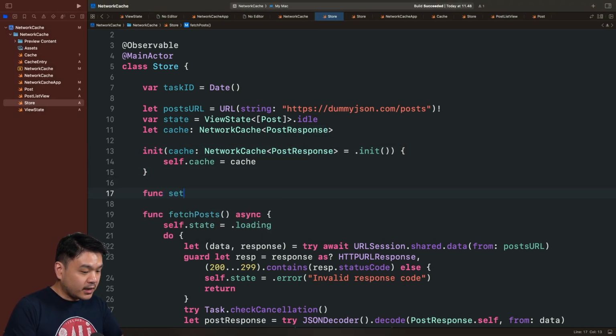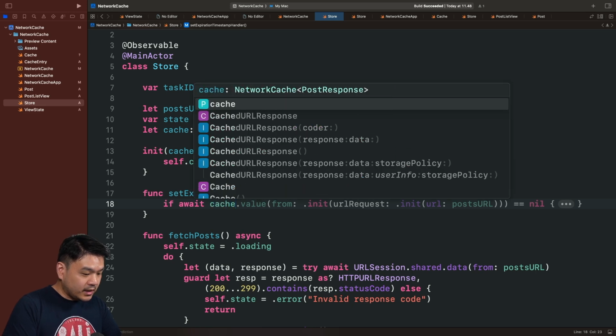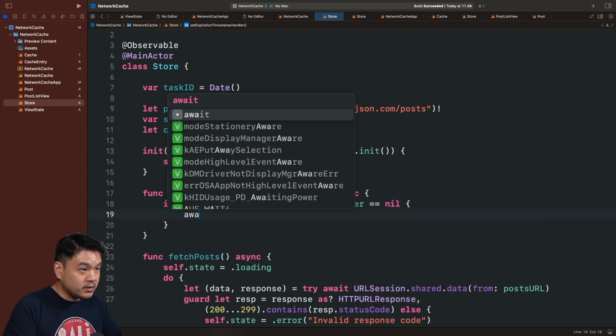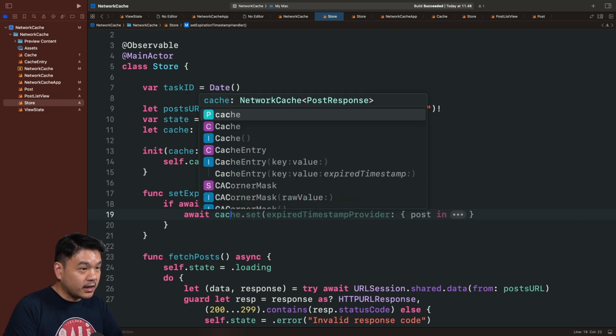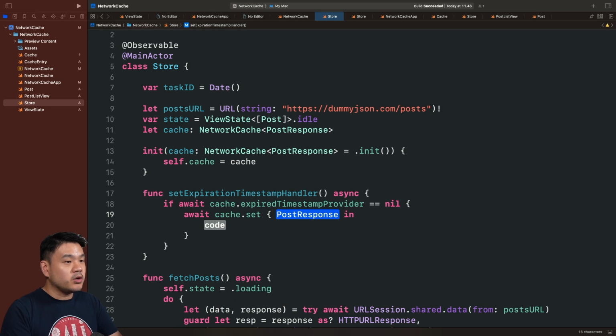Okay, set expiration timestamp handler. It's going to be async because we are using the actor. So here let's check if await cache... We're going to set this only once. If await cached expired timestamp provider is nil, only in that case we're going to set this cache set expired timestamp provider. As you can see, it passed as the post response.